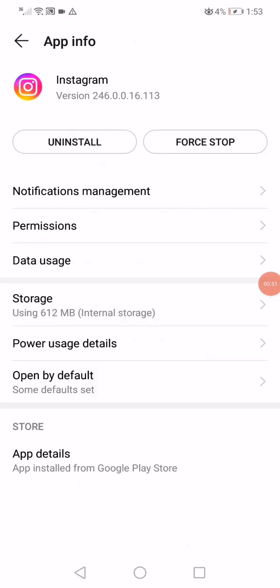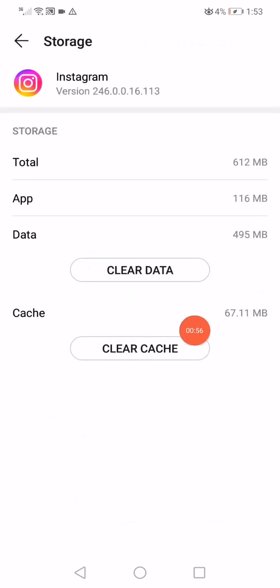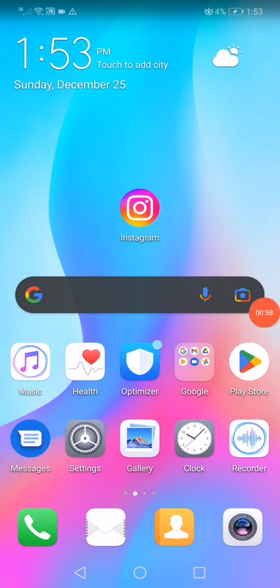Click OK, go back, click on the force stop, click on the storage, click on clear data, clear cache, and that's it. Now reopen Instagram. Congratulations.